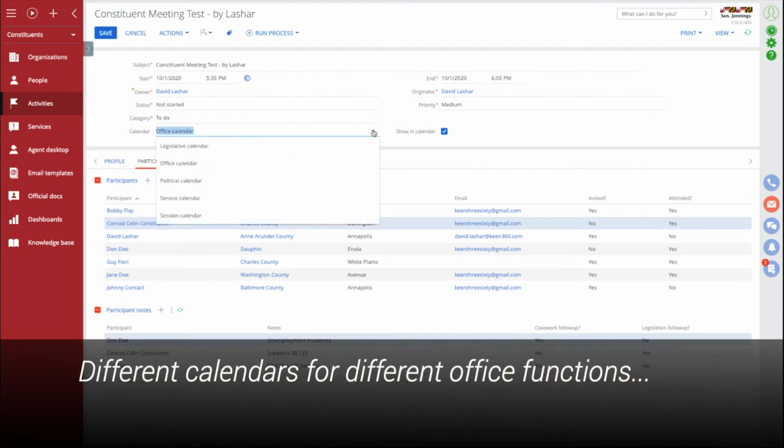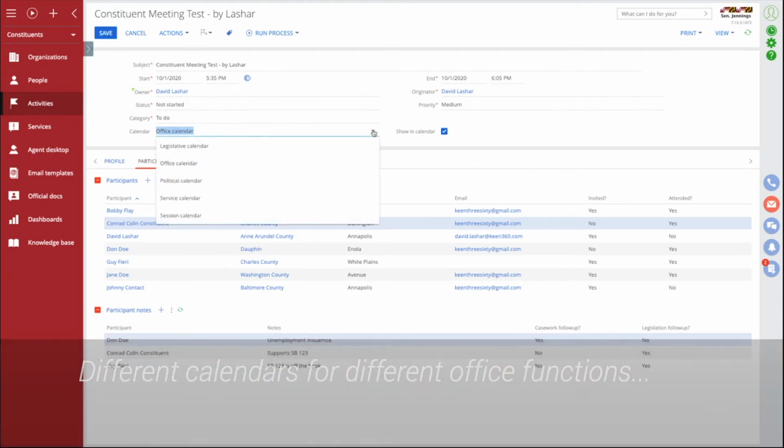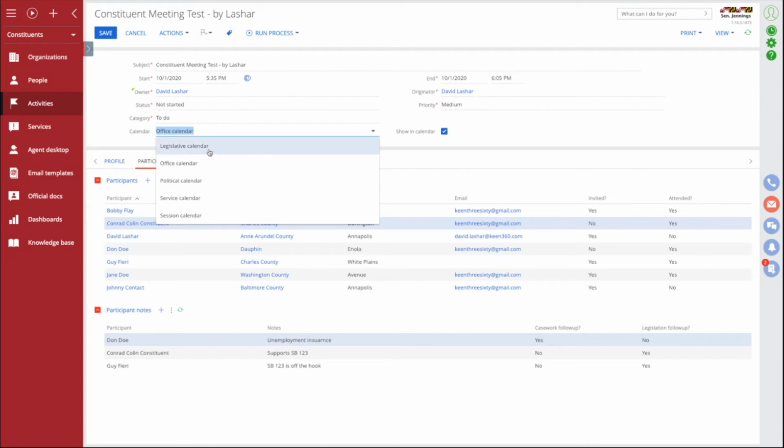Please note as well, specific to the legislative domain, the governmental domain, that we're able to keep different kinds of calendars that might be valuable to our office.